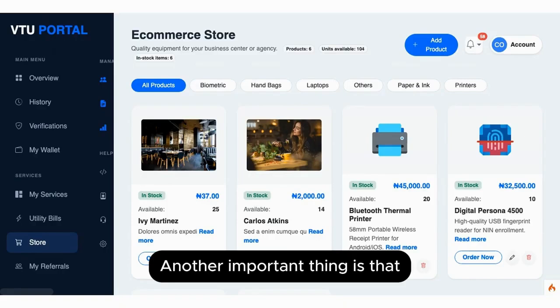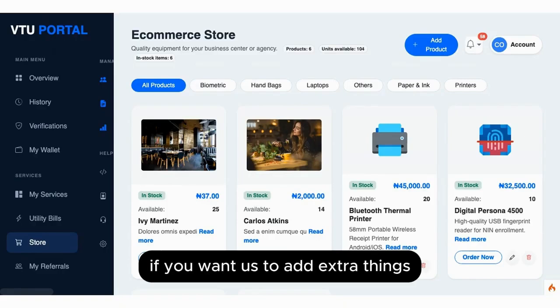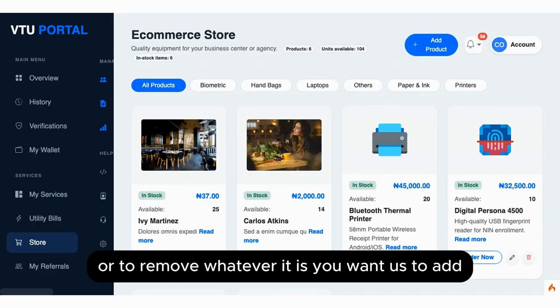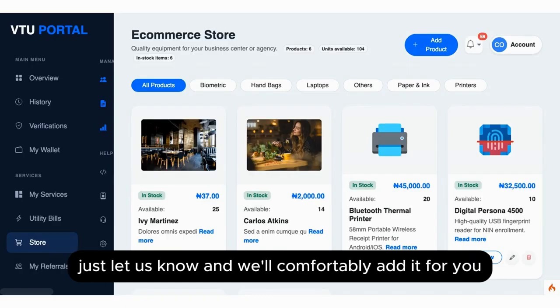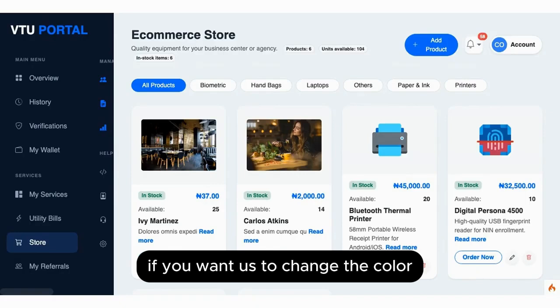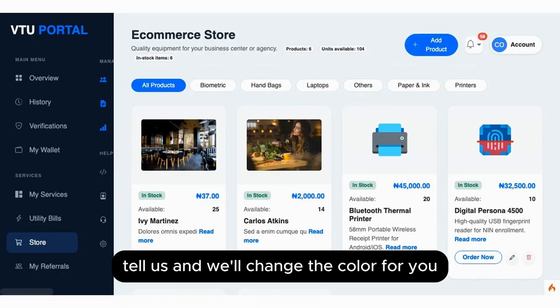Another important thing is that if you want us to add extra things or to remove whatever it is you want us to remove, just let us know and we'll comfortably do it for you. If you want us to change the color, tell us and we'll change the color for you.